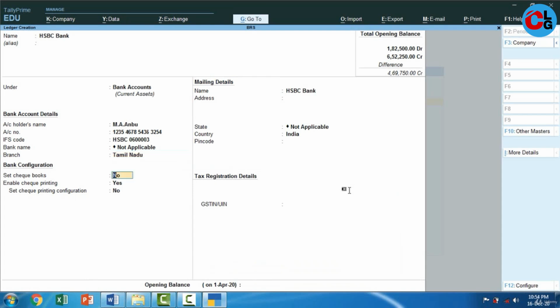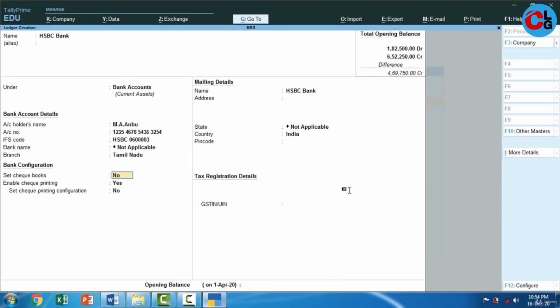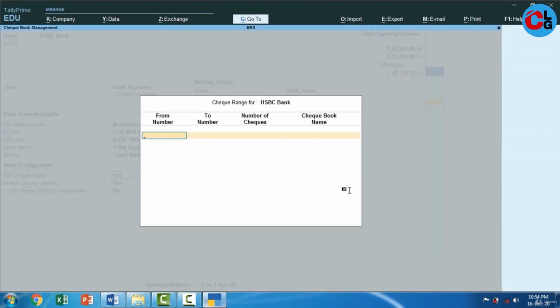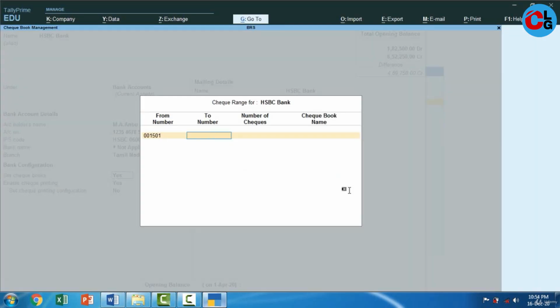So we have a checkbook. You can see here we have a checkbook. The check name is new checkbook. Check numbers from 001501 to 001550. There are 50 leaves, right? So I enable yes. If it is enabled, what is the starting number? 001501, right? So I enter 001501 to 001550. You can see 50 leaves here, also 50, right? So okay. Then the check name is new checkbook.